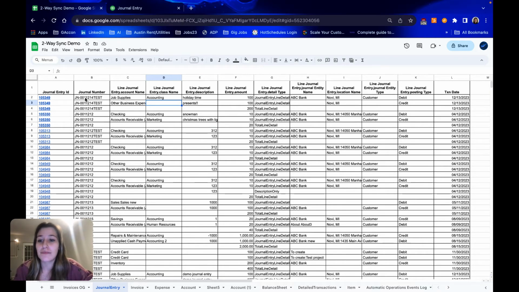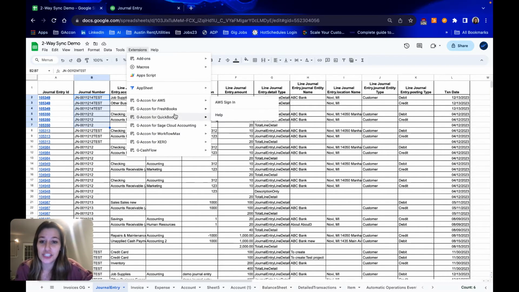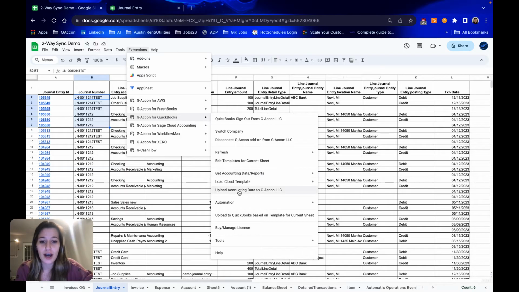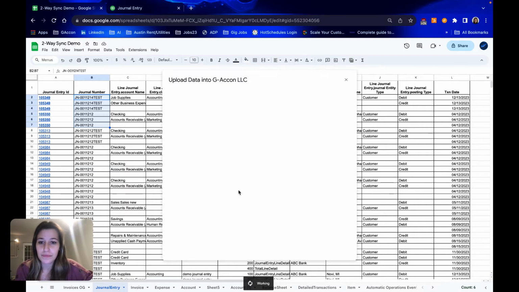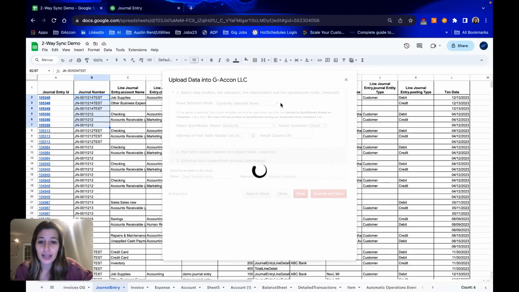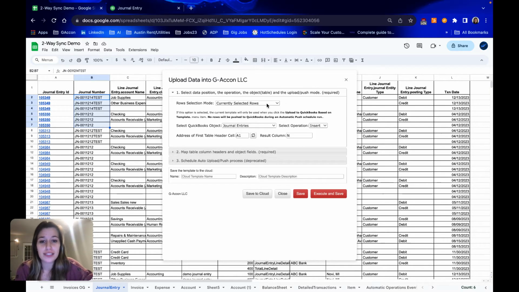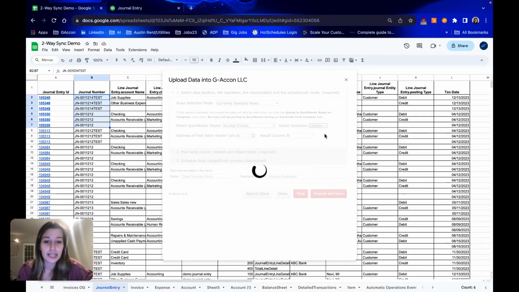To do so, I am going to select the rows of which I'd like to update, go to extensions, G-Accon for QuickBooks, upload accounting data, and then for the row selection mode, I'm going to stick with currently selected rows, but do know that you have the option to select all rows, new rows, or specify a data range or row numbers. Making sure our objects line up, journal entries, exactly. And the operation we're going to use here is not insert, because we're not inserting brand new journal entries, we are updating them. So I'm going to hit update.